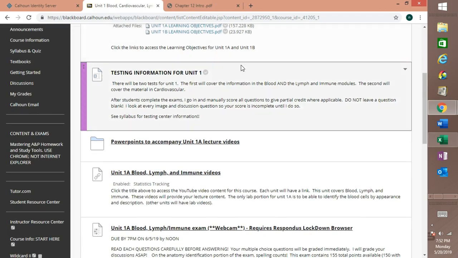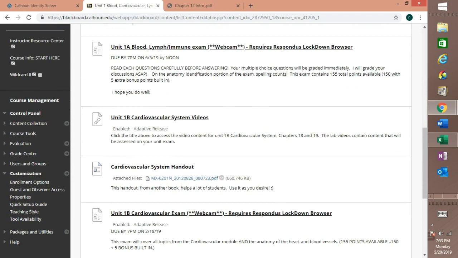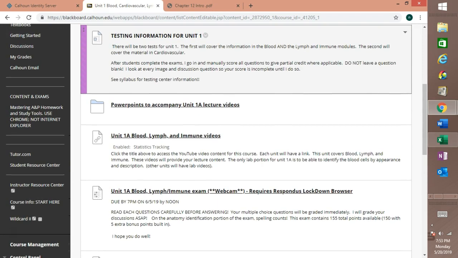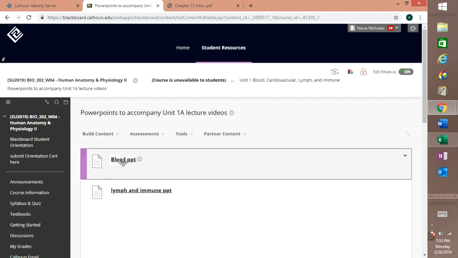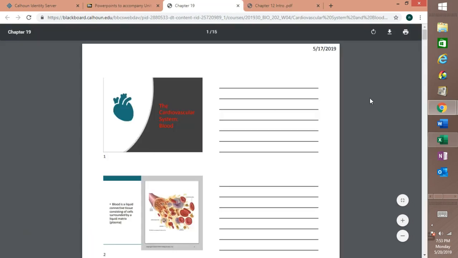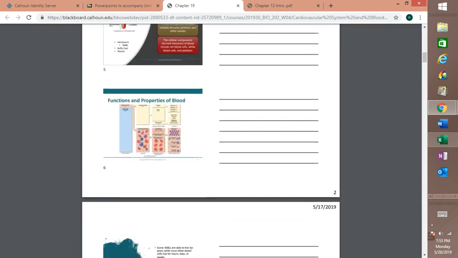All right, so Unit 1, as I mentioned, is going to be broken into two sections. Unit 1A that will cover blood, the lymphatic system, and the immune systems. In Unit 1B, we will cover the cardiovascular system. So we'll cover more about the heart and blood pressure and ECGs and lots of really cool stuff. All right, so here if you open this folder, you have access to the PowerPoints that are going to accompany the lecture videos. So for instance, if you open blood, this is what you're going to see. So you have them 3 per page with a space to take notes beside it.